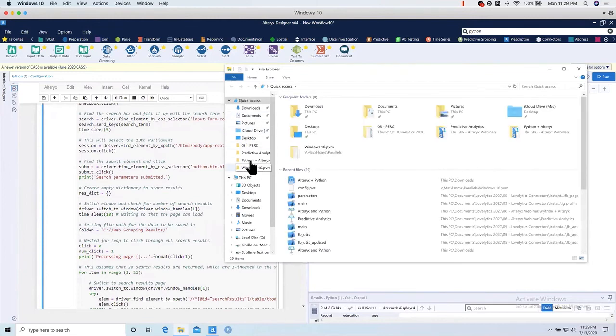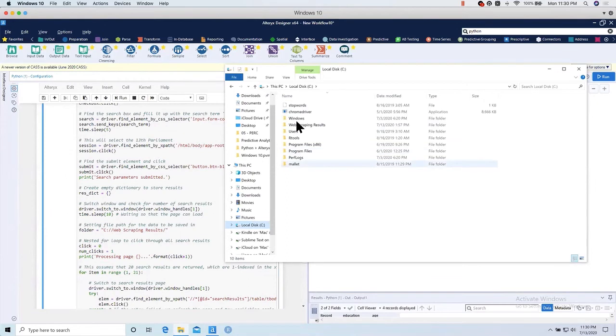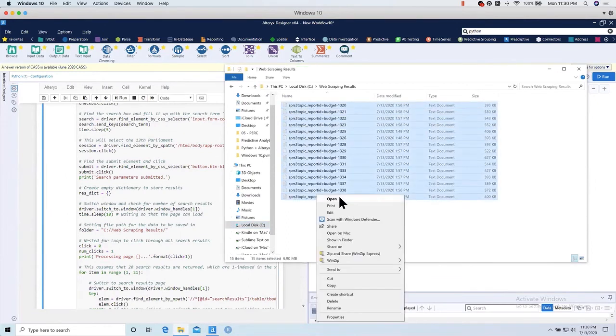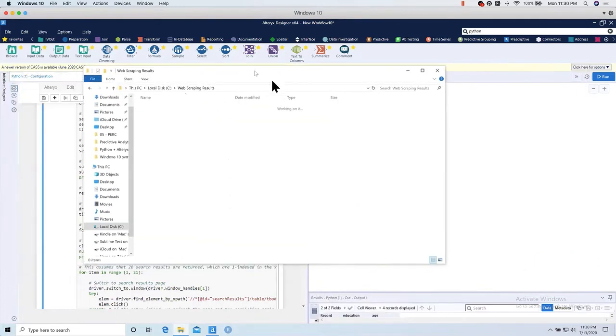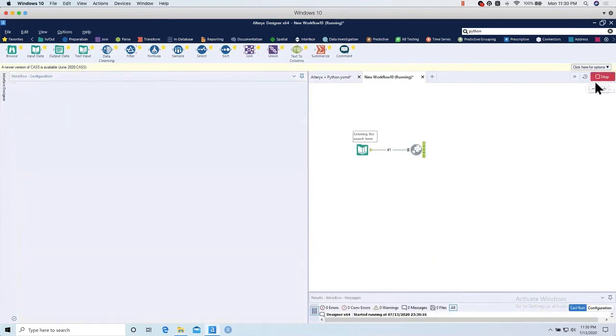So let's go and have a look over there. You can see web scraping results over here. I have a couple here because I ran this before. I'm just going to delete all of them to show you that we can run it as usual. And that's it. All right, so now I'm going to run this workflow.